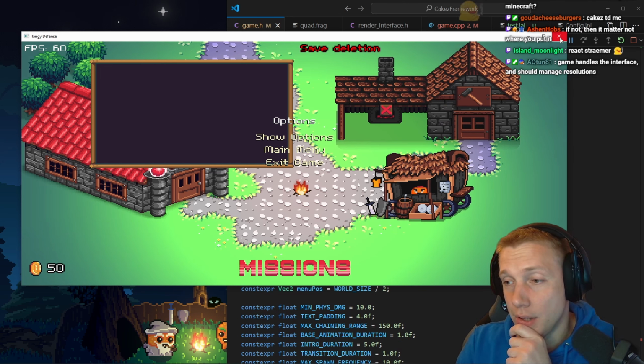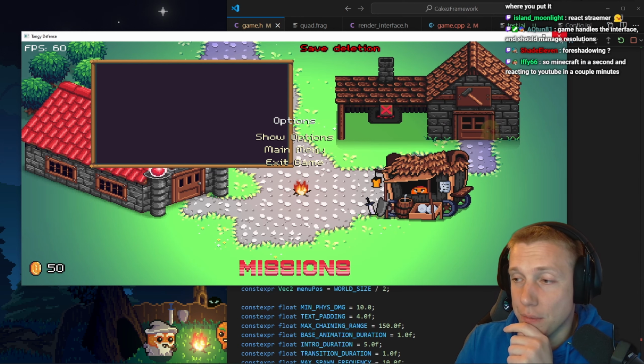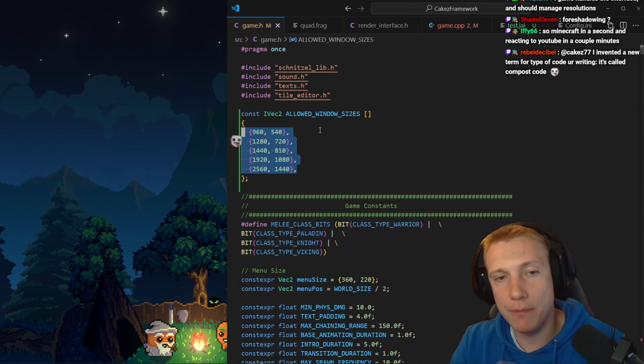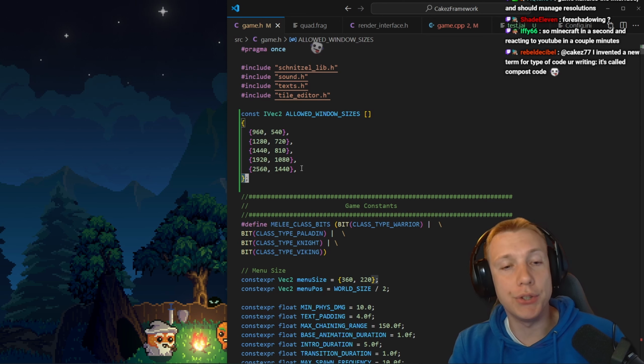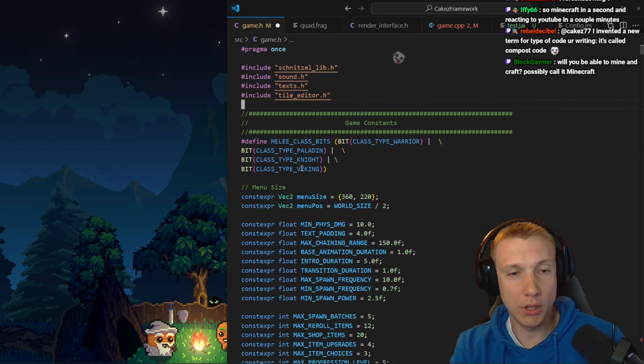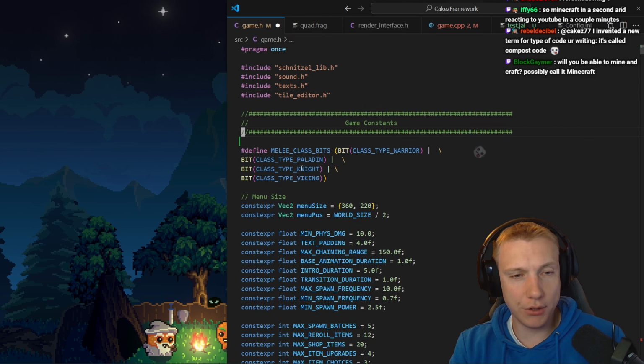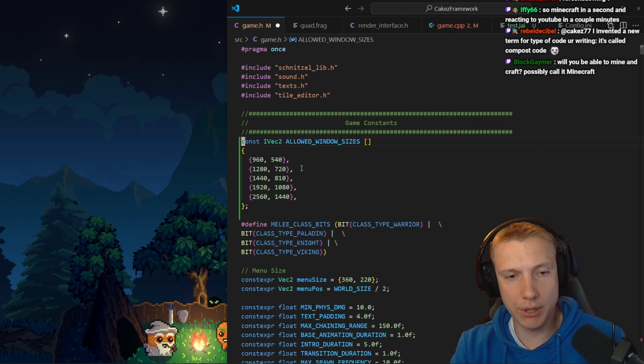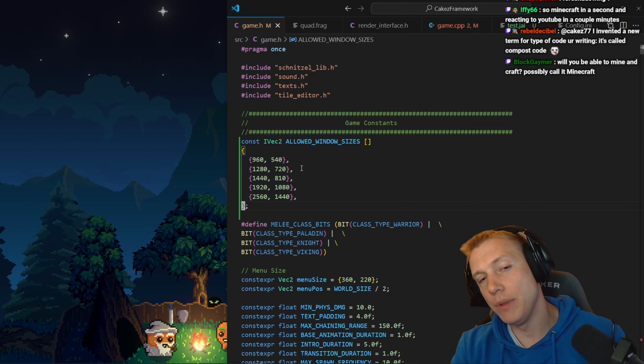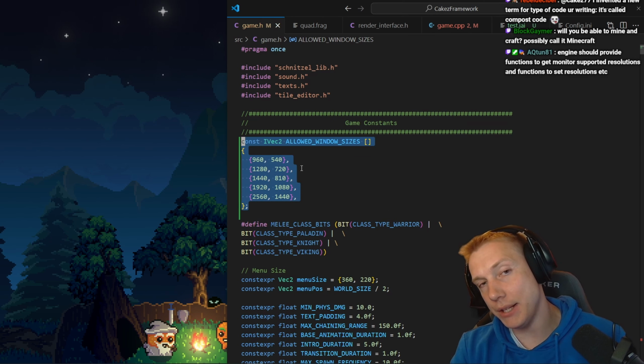The game handles the interface and should manage resolutions, right? So it's in the game, fine. Game constants, we'll put it here, at the very top, actually. Put it here. Allowed window sizes. So maybe this doesn't really matter.